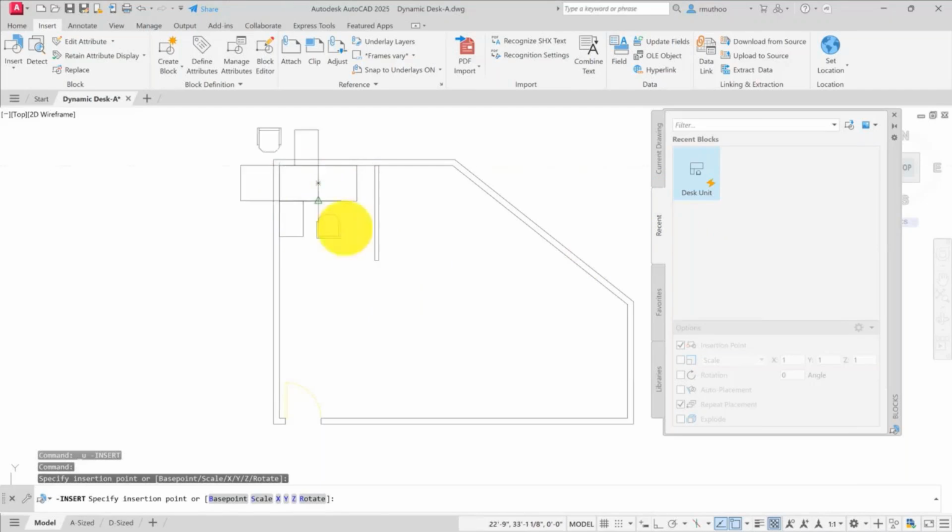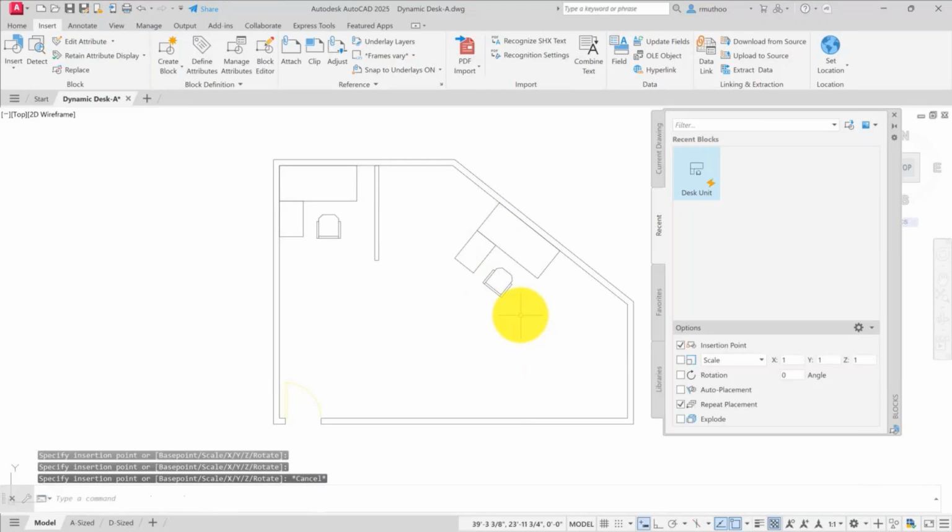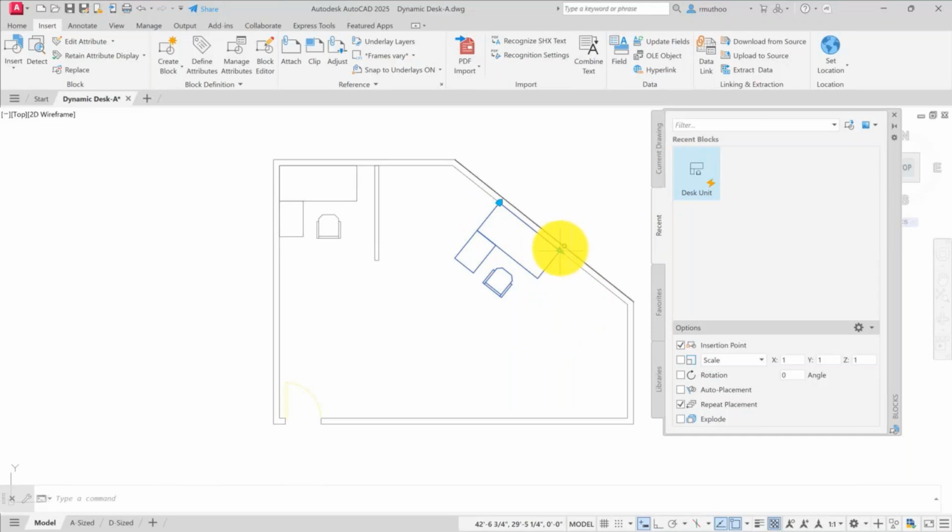Now let's insert the block to the upper left corner of the room and move the block closer to the slanting wall. And notice how the block automatically snaps into place with its horizontal edge flush with the wall. This is because of the alignment parameter that we incorporated in there. Now select the desk unit and it displays its grips. So it has the alignment grip.